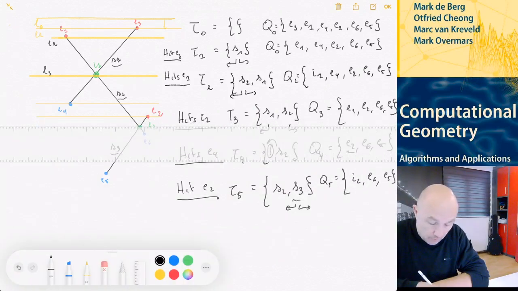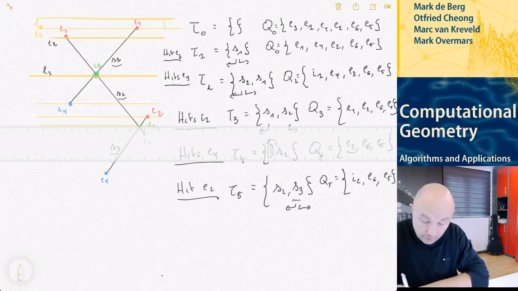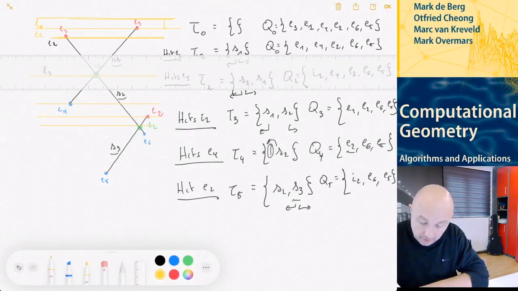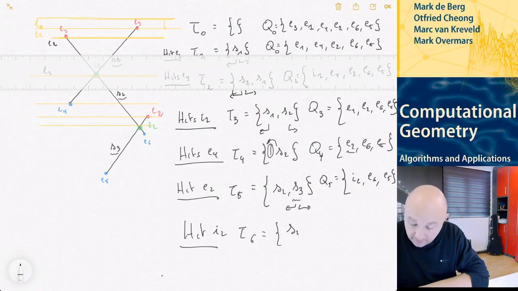We hit I2. When we hit I2, we have to swap the two lines that are creating I2, the intersection of. So TOR 6 is simply S3, S2. And we have to look on the left and on the right of this swapped pair. If there is an intersection, of course there is no intersection here, so we do nothing, and we have simply now to remove the event from the queue.